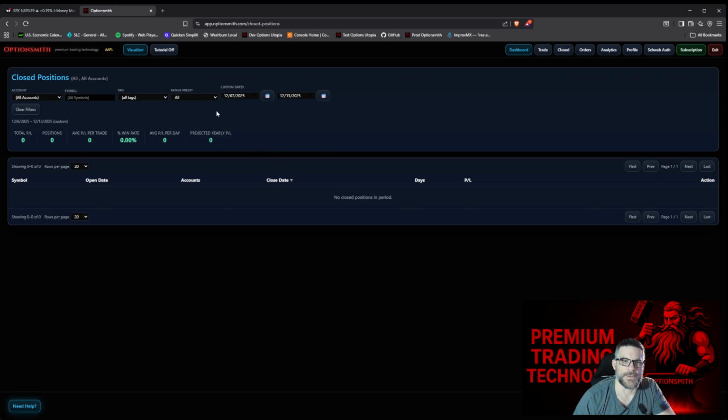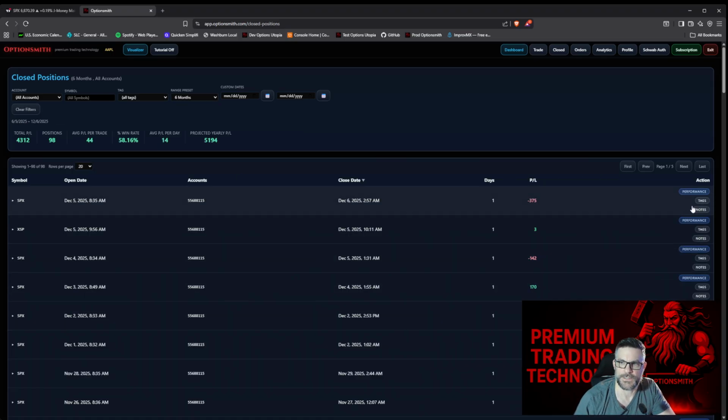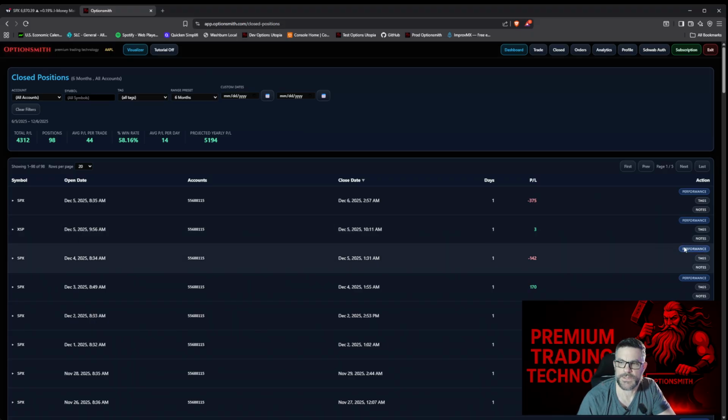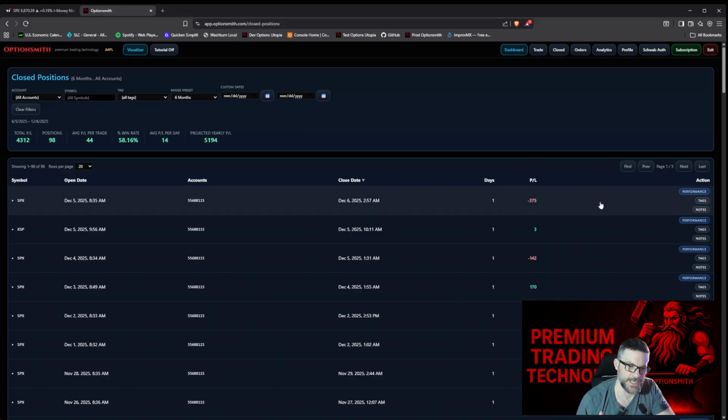The closed position page is a nice place to go back and review. You can treat this as a trade log also. You can review the notes that you made on the different positions and see what you tagged the different positions as. I also have this performance button, but because this is a brand new account, it hasn't had a chance to take snapshots every day of your open trades, so that's not going to be useful until you've had an account on Optionsmith for a while. But that is the closed page.